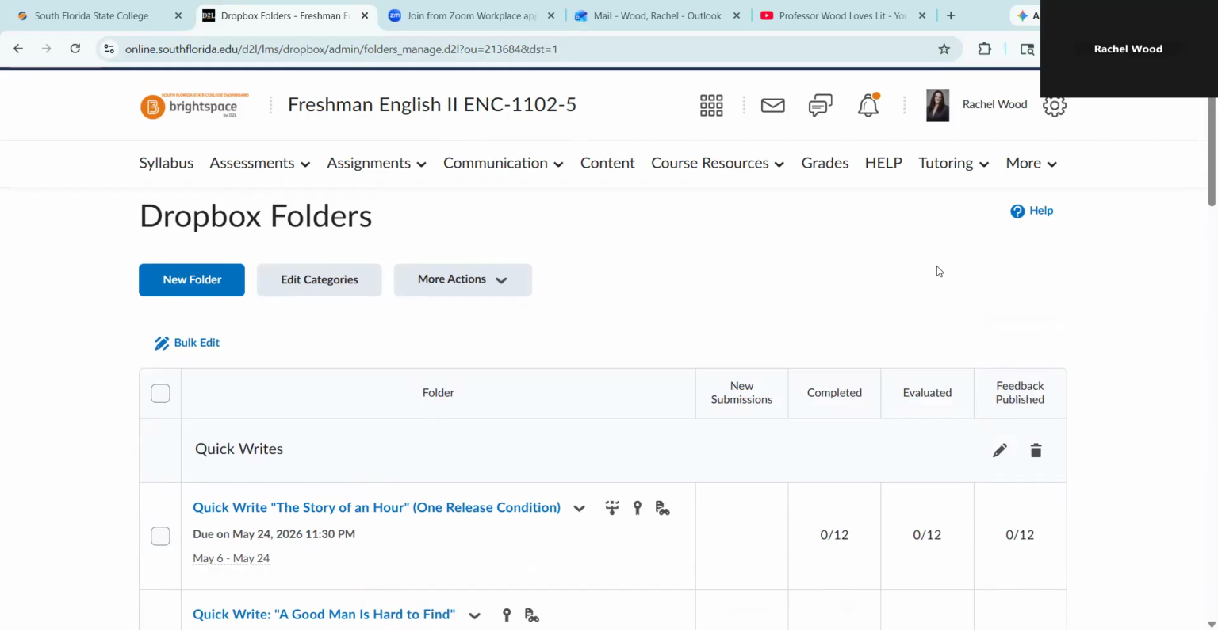Now, again, you just simply click on the quizzes that are due May 15th as well as the Dropbox. So I've already shown you where you can find the assignments, and the quick write assignments are located again under assignments. Your instructions and assessment rubrics are all there. You can see all of that.